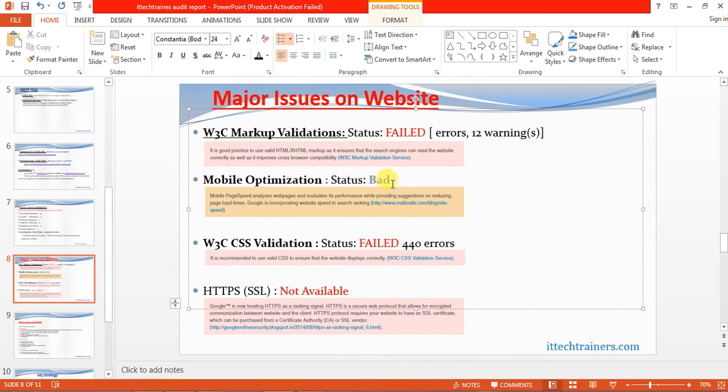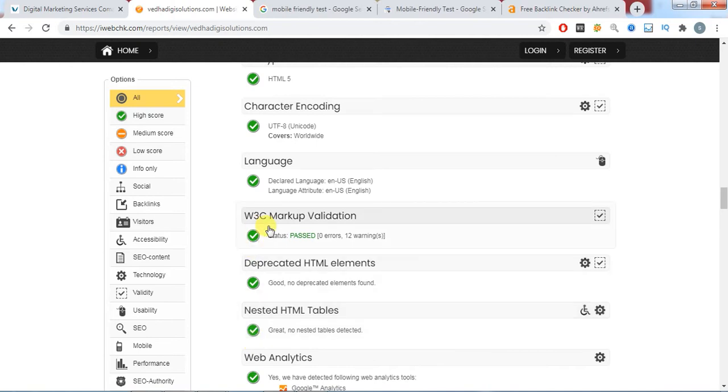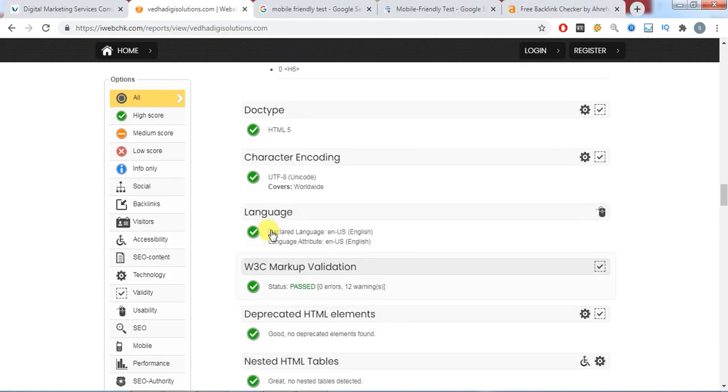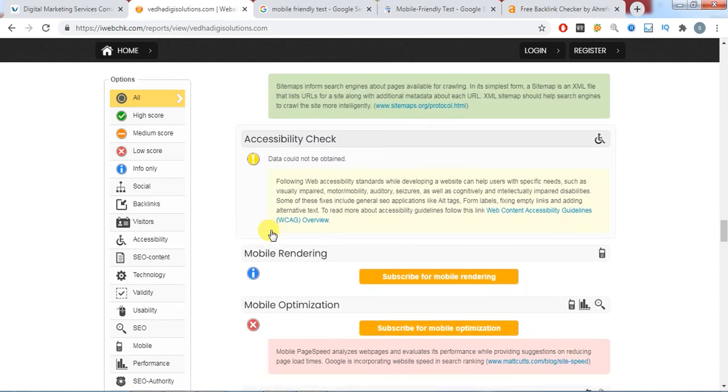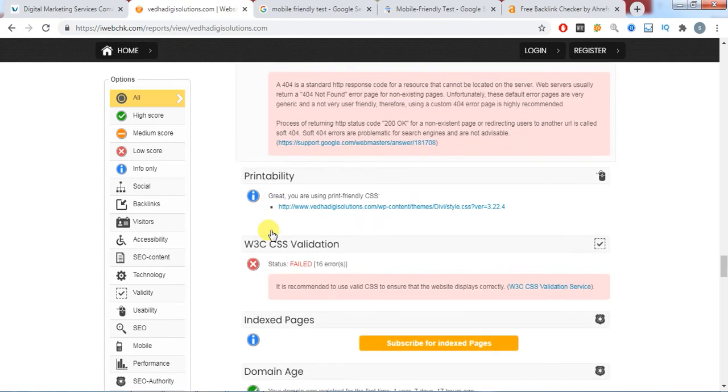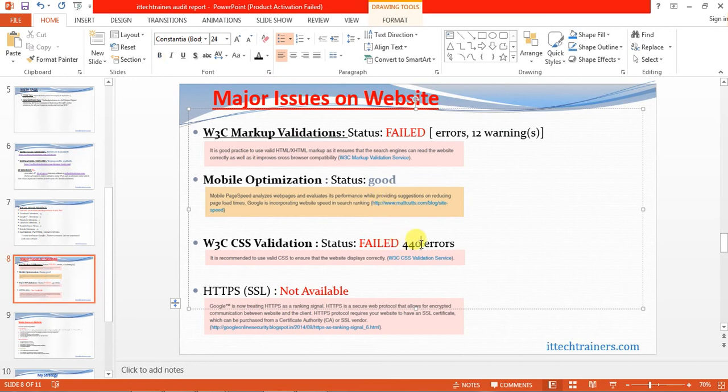And your mobile optimized status is okay, good, because we already checked this mobile optimization. And W3C CSS validation. So all these validations come under the developers. Okay, it's not for us, for the SEO members who are doing SEO for these projects. It's like fail and you got 16 errors.